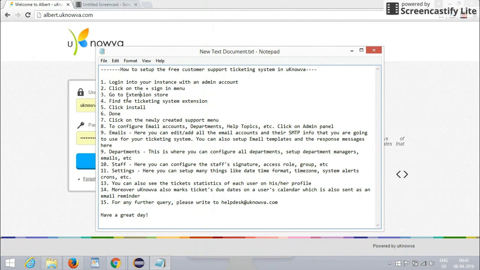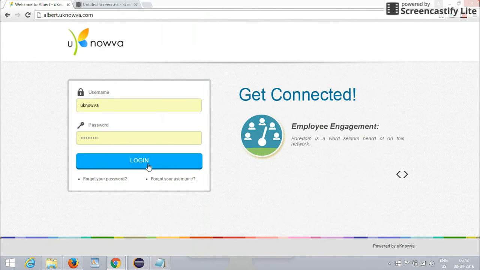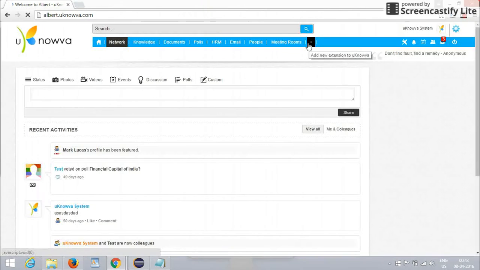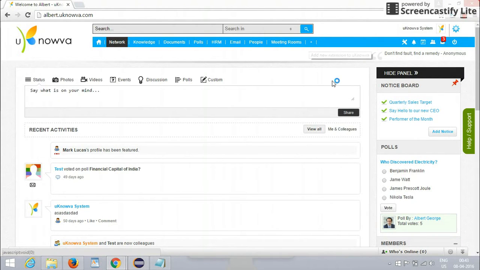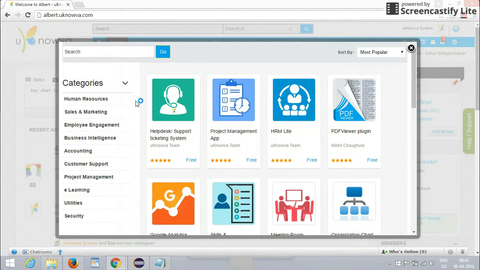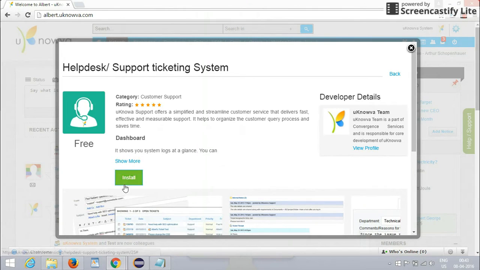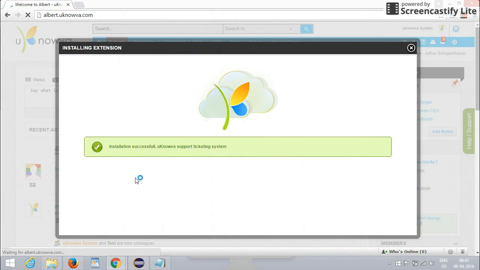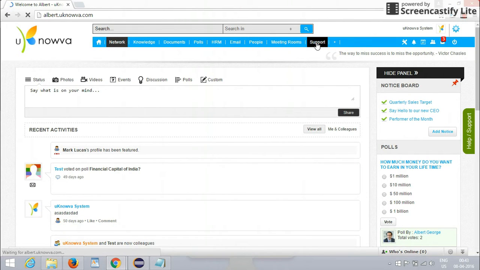Let's take a look. These are the steps you need to follow to install, configure, and use the ticketing system. Let me demonstrate it to you. Just log in with the administrator account. Go to the extension store. Find your ticketing system application. Here it is. I'll just hit install. All right. So here is my support ticketing application.